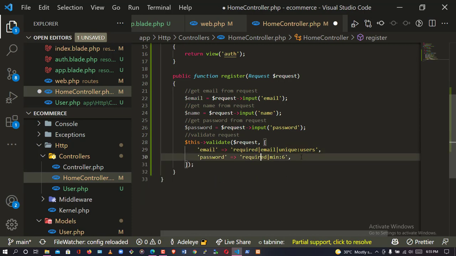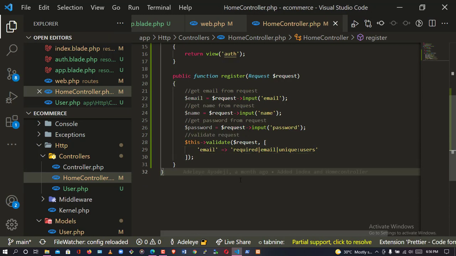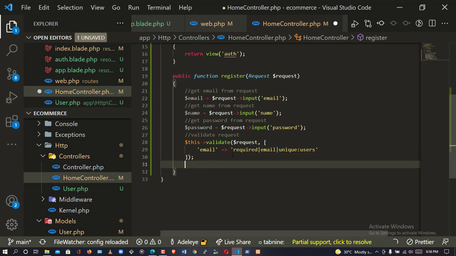And for the password, should I validate password? Don't validate password since we are in a test project. But if you are in your live project, you can validate those patterns with your password and code. So now I validate this guy's email and also the user. Once you are done validating that, it will create the user.